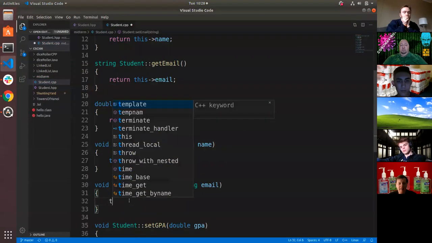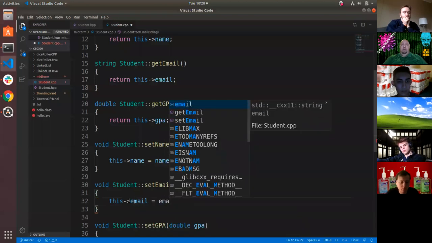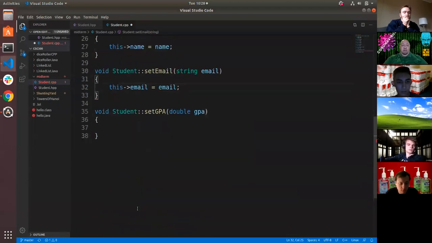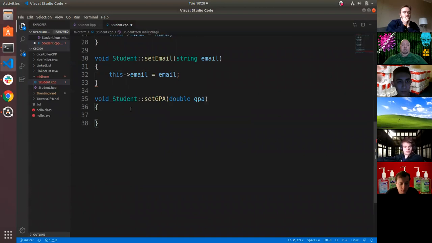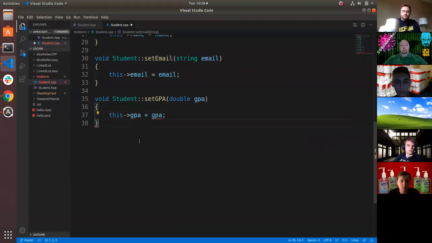Set email will set this email equal to email. And set GPA will set this GPA equal to GPA.